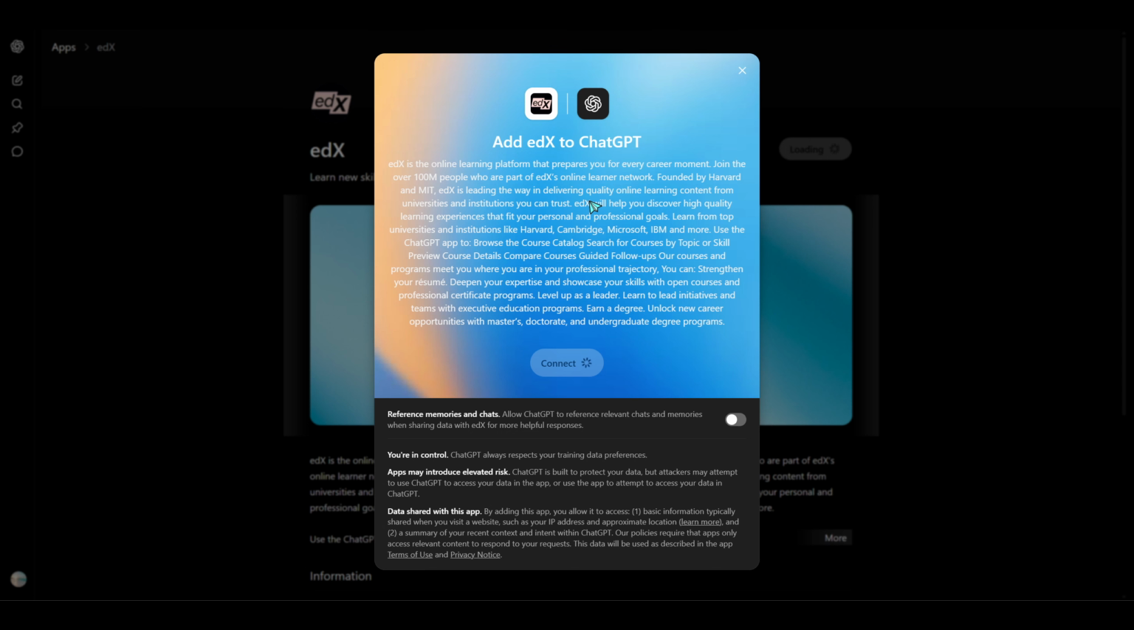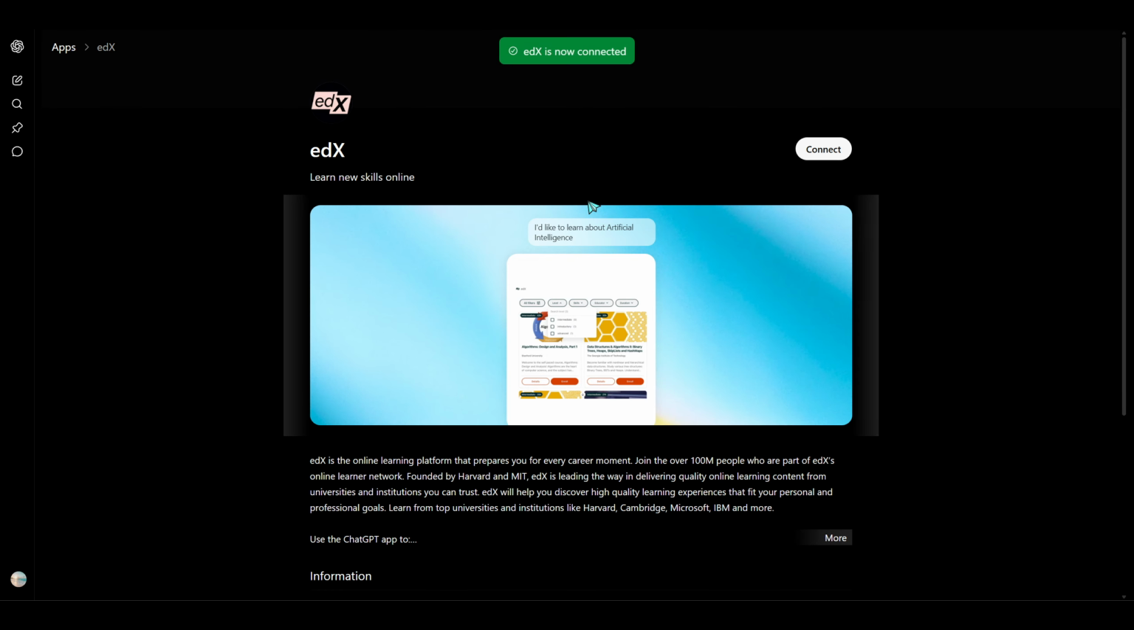When the link is successful, you'll typically see a confirmation message and the edX app will show up under your apps list in Settings. That's how you can verify the connection at a glance. If the app doesn't appear right away, it may take a moment to populate.